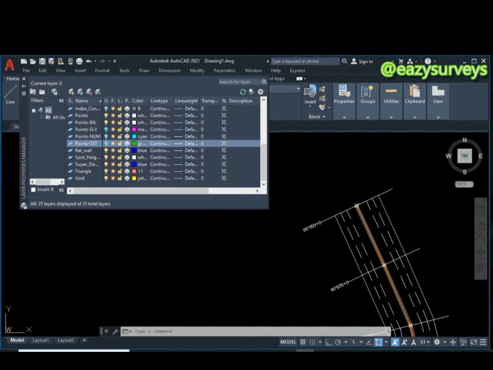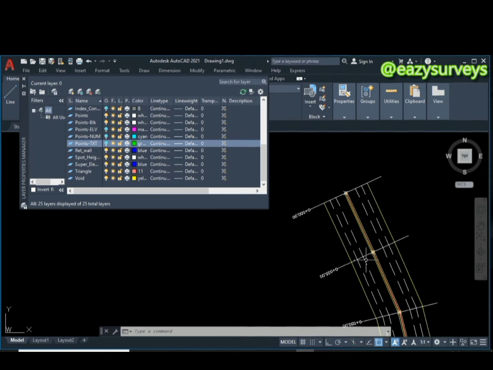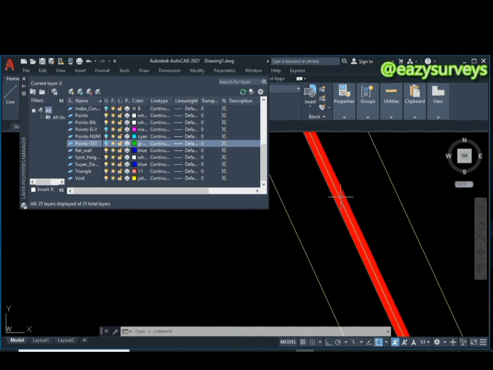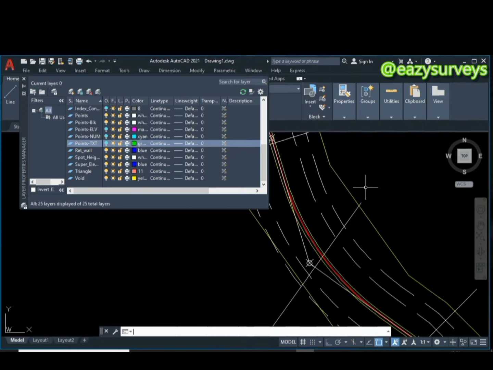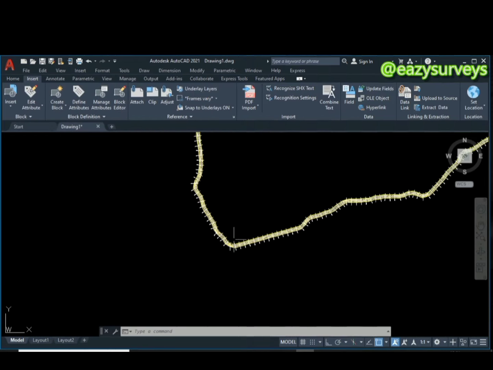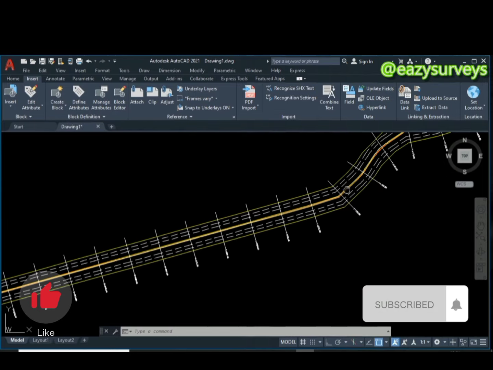So that is just it for your alignment. Therefore you can choose to off the point as well, the point elevations, like the points. We don't actually need that as well. So that's just it for your surface design. So I hope you get it.